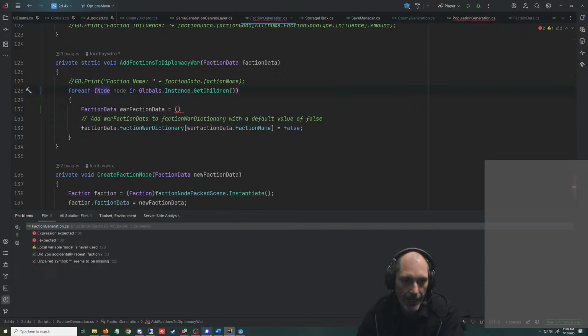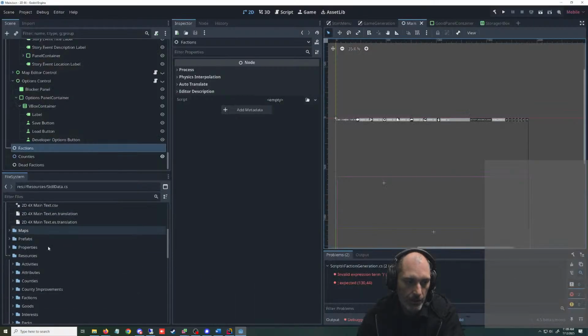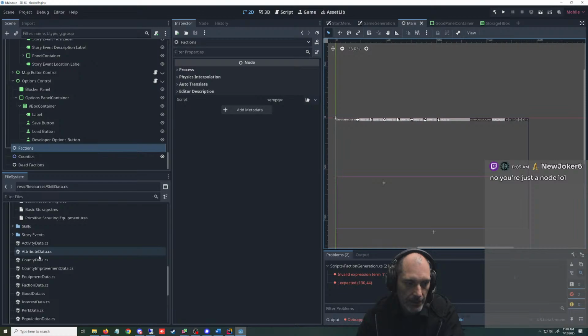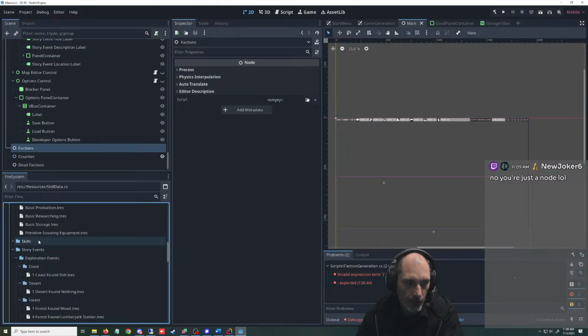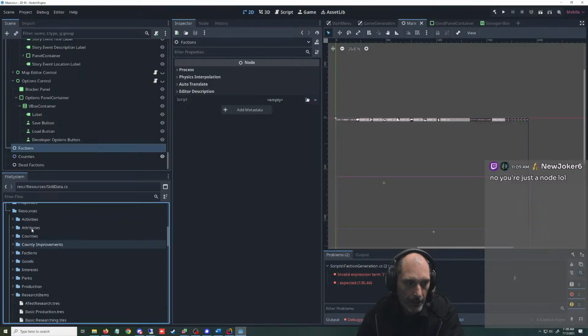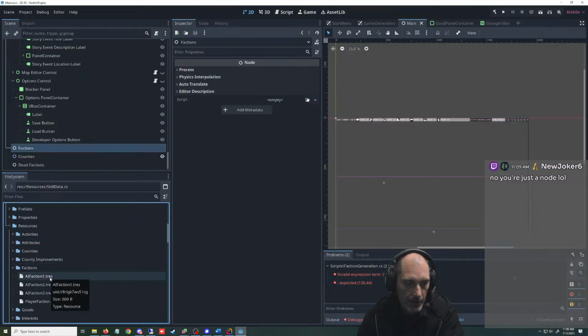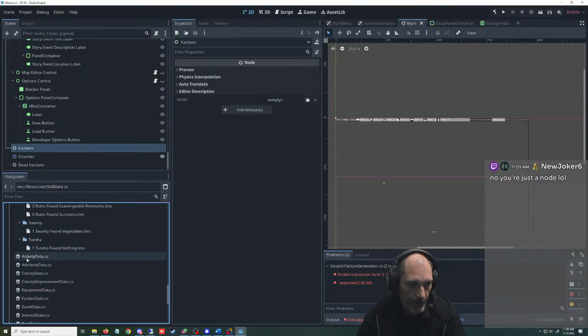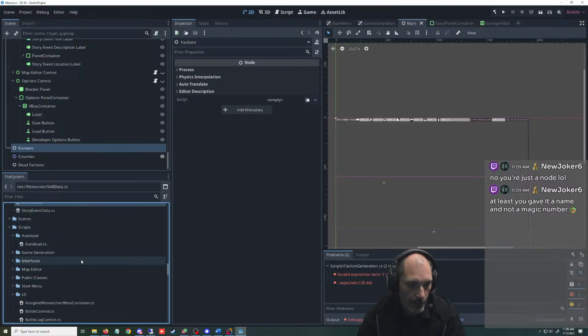Did we call it like a faction node? This code is so old, dude. What did I call this? I can't run it. Look at it. So it's not here because it's not generated yet. It's a resource. This is a resource, but it's assigned to that thing. It's assigned to the node.